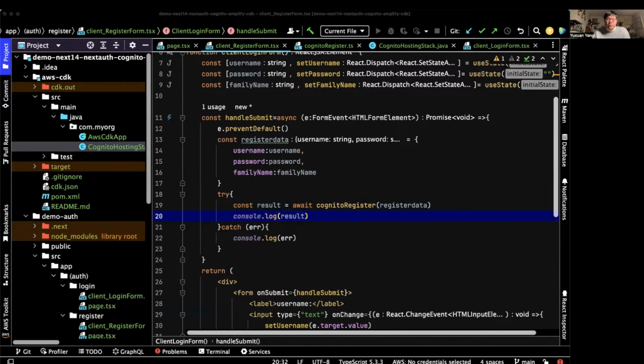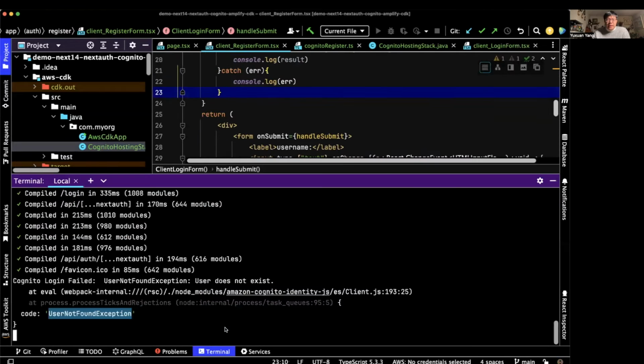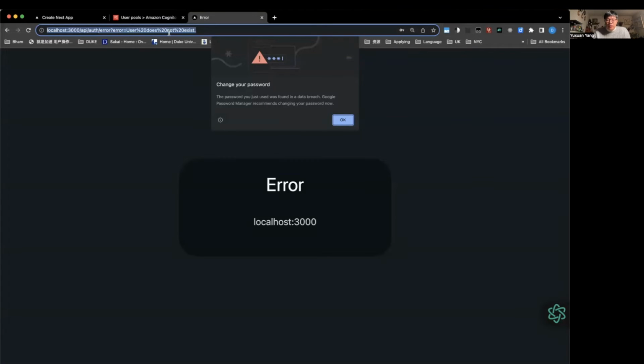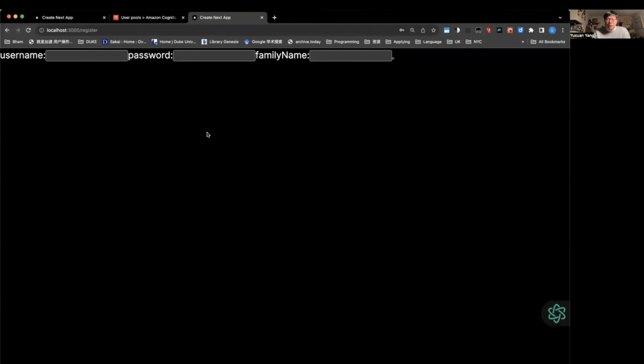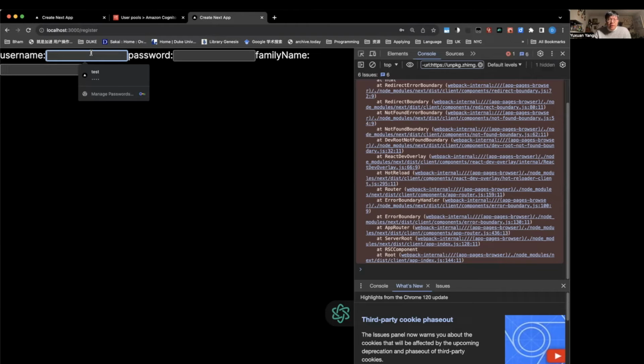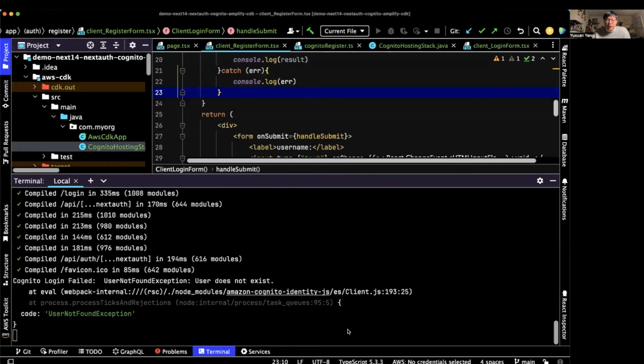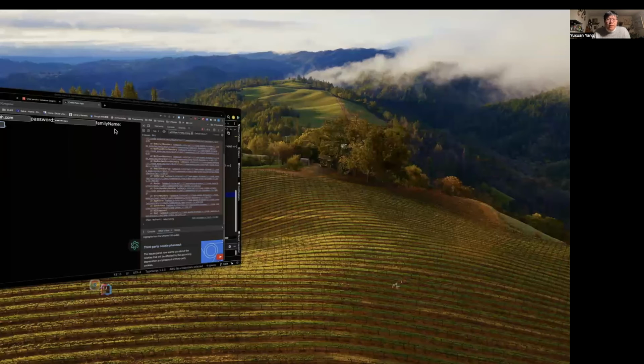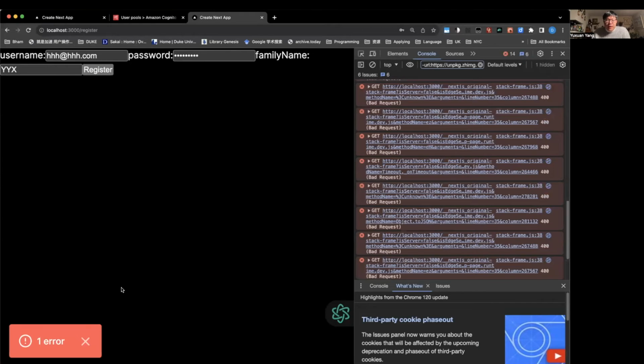And let's start to test it. So now it's still running, automatically refreshing. We come back to the main page. Let's check the register. I'm going to give a username, hhh at hhh.com, and a password. We need to give a password and family name, which is YYX. Oh, we don't have a button yet, so let's give it a button. It's called register. Okay, let's register. Let's see what error occurred.